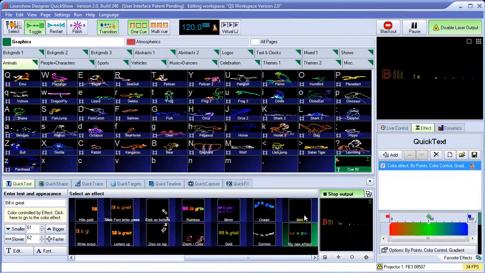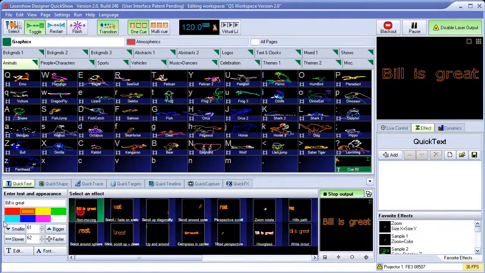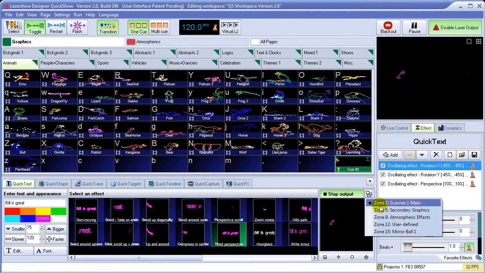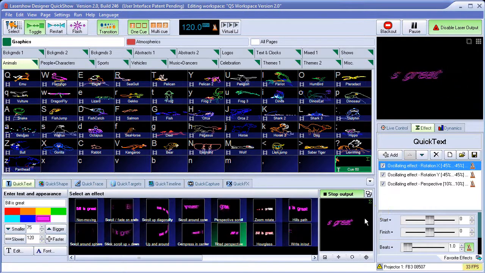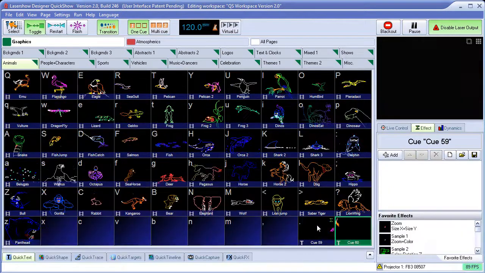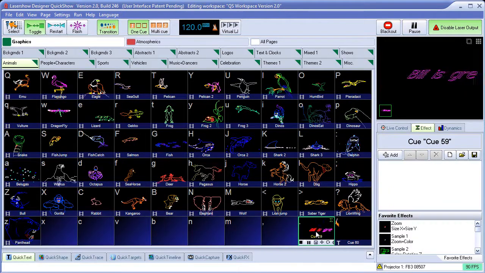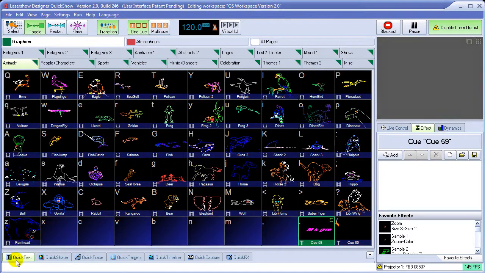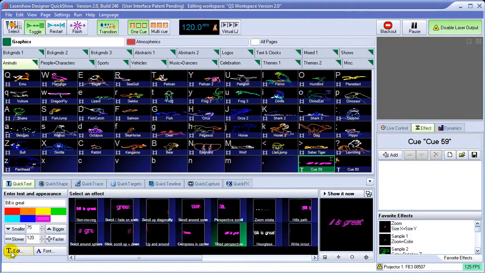Just like that. So the quick text allows you to enter in some text, choose a color, choose a size. If you want to, you can change the font, choose an effect, and very quickly put text anywhere instantly to any zone you want, or simply drag and drop that to a queue for use and calling up later on. So that's really the extent of quick text and also advanced text.